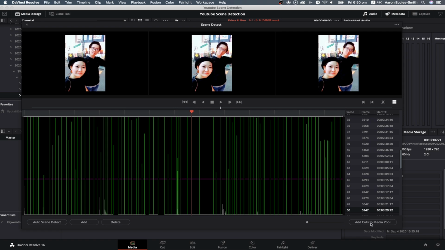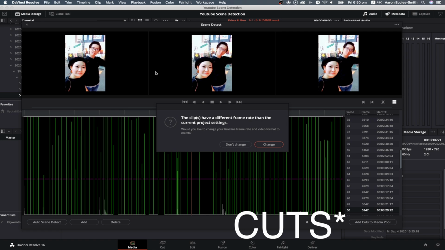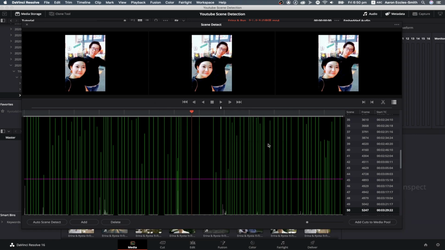Now we want to click Add Frames to Media Pool. Resolve will ask us about the frame rate, so just choose Change so that the project will match the footage. As this is the first time we are adding footage to the project, Resolve is telling us that the frame rate of the footage differs from that of the project settings, so we want to press Change. Okay, let's close the Scene Cut Detection window.